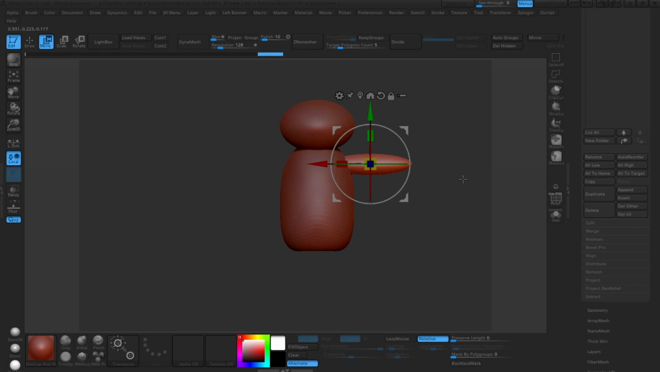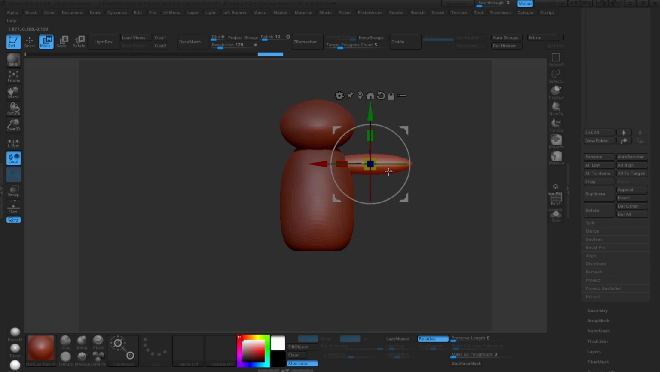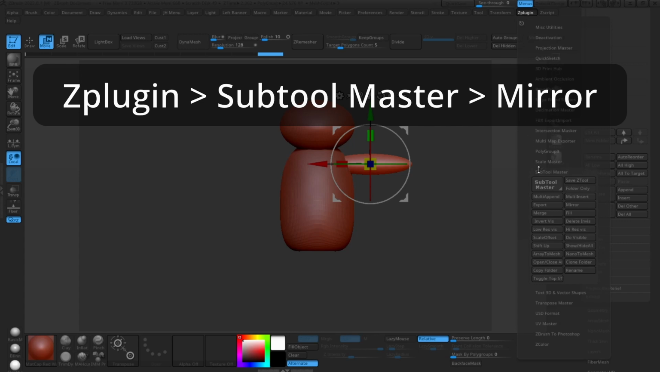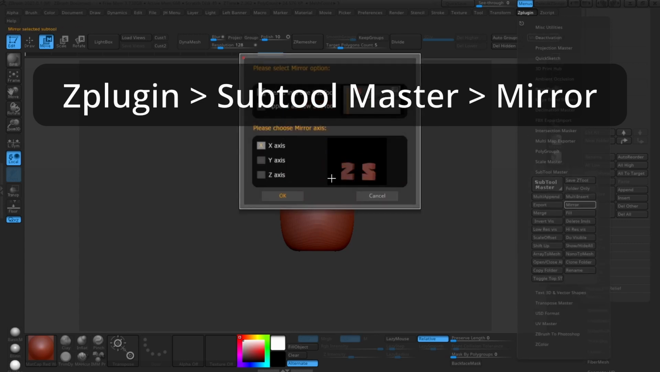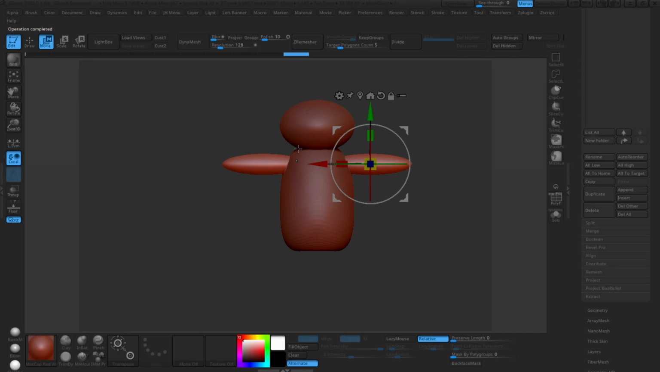And now we are going to use the mirror function. Okay, so our character has two arms, so we can mirror it to the other side. And to mirror it, we have to go to ZBrush, Subtool Master, and you can mirror it here. Okay, we will mirror it in the axis. Okay, now we have these two hands right now.